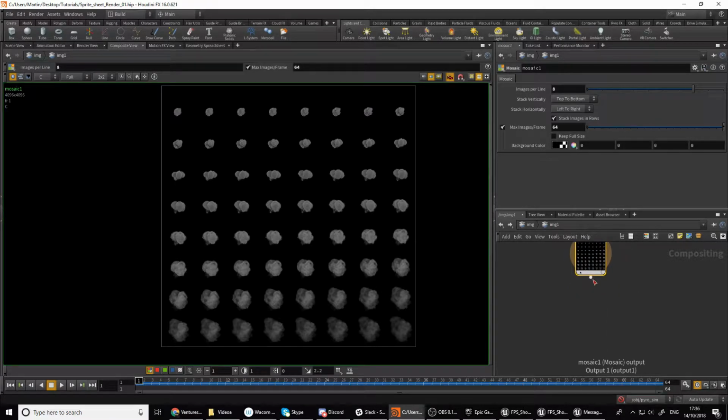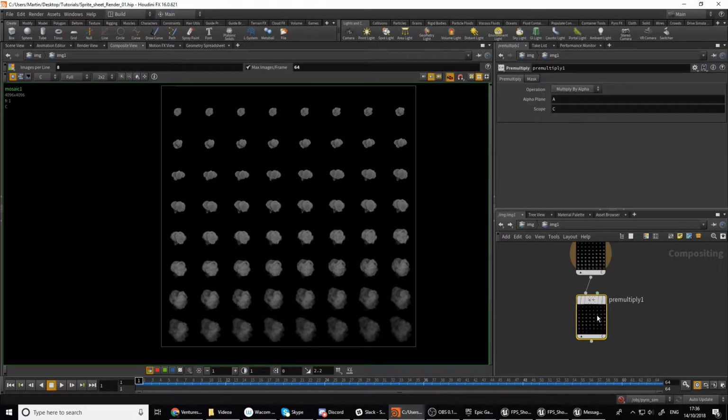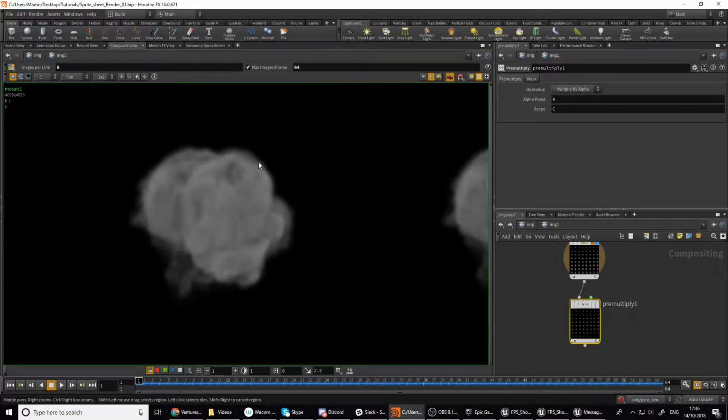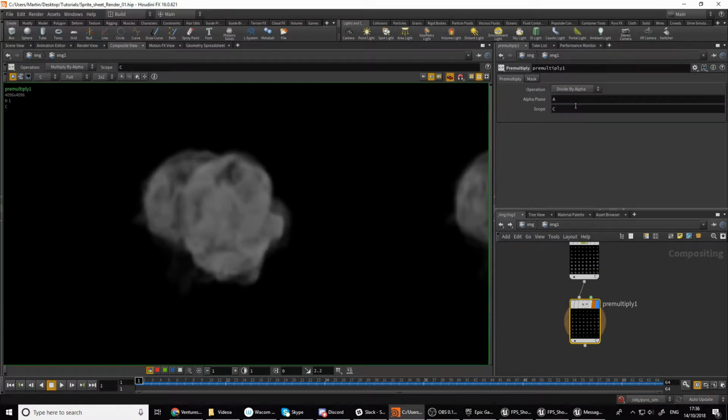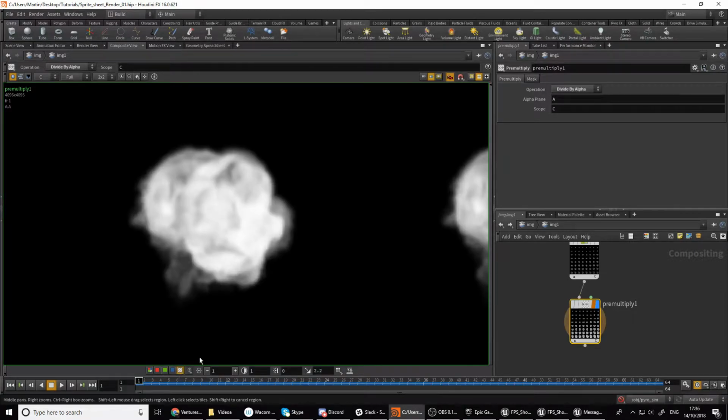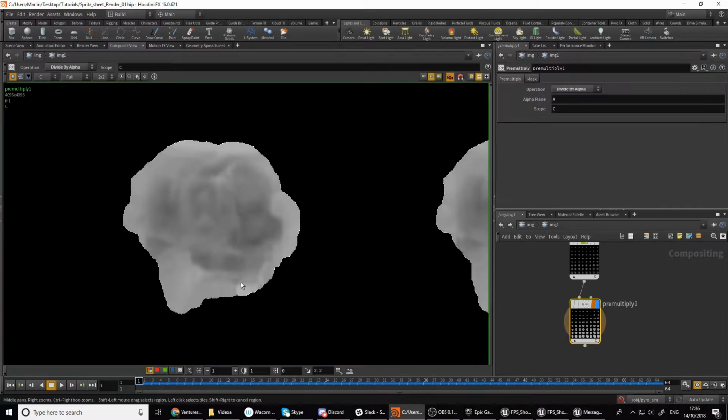So the next node that we need here is a pre-multiply. You don't need it, but I highly recommend it, as what this will do is take the color of your pixel on the outer edge of your smoke and stretch it out so that there is no bleeding in Unreal Engine. You see, just like this. So when you take the alpha mask, this is your alpha, and this is your color.